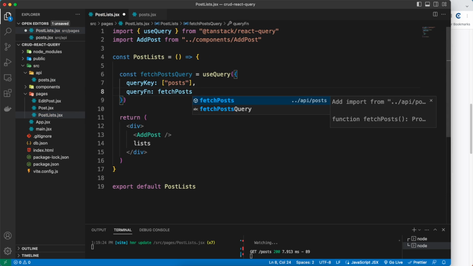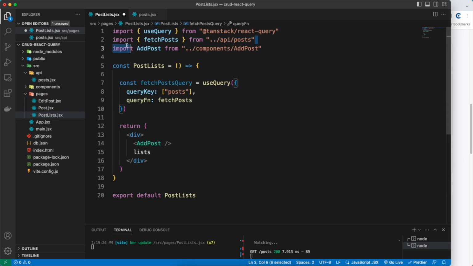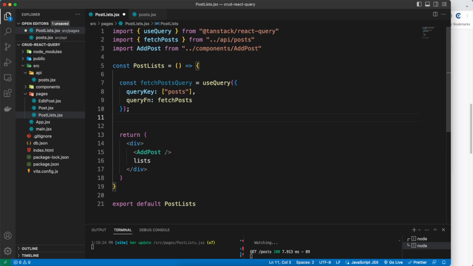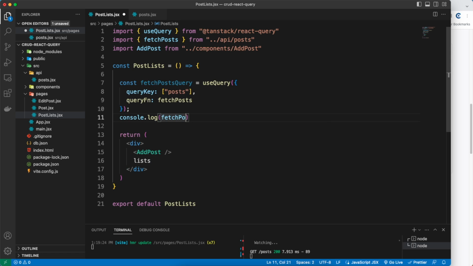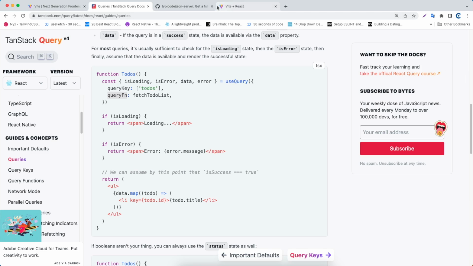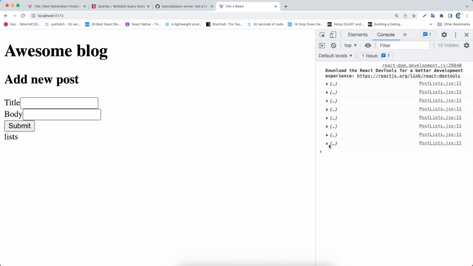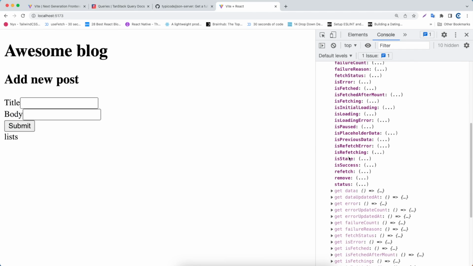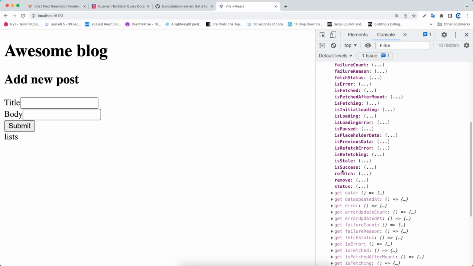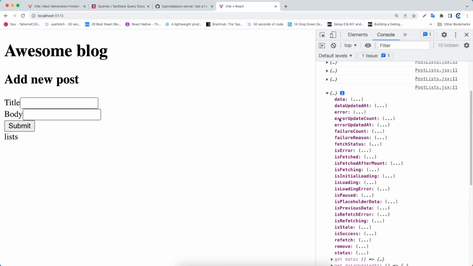All right, just make sure you import up here. Okay, so after we're doing that, now I can console log the fetch post query. So let's say console log fetch post, let's do post query, which is this variable here. So when I save and go back to the app, as you can see, we get a lot of things. We have data, error, status, remove, is error, and the data here.